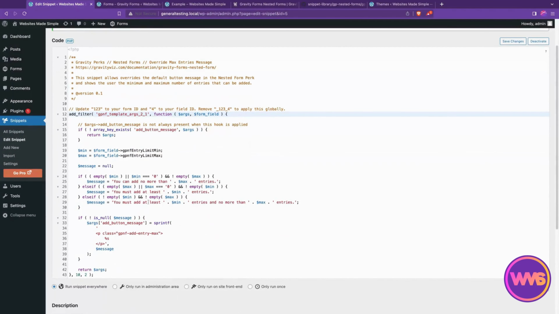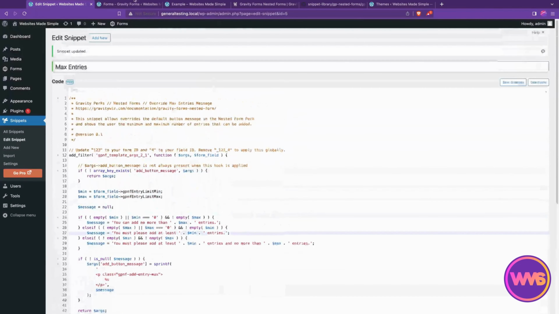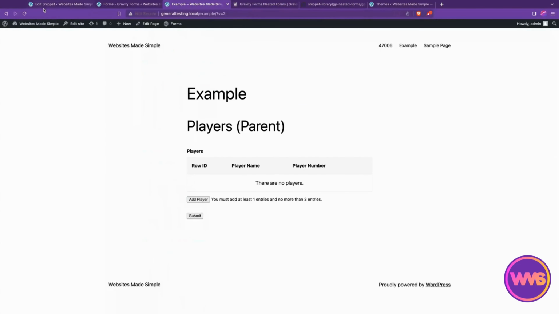If we hop in here, we can change the wording because this is just a little bit of PHP code. You don't need to understand all of this, but these little parts here where it's just regular words, you can say, you must please add at least this many, and you must please. And then if we save and update that, we can go over here and refresh. You must please add at least one entries, no more than three entries. So you can make it more cordial if you like.